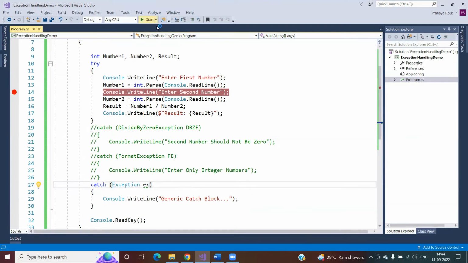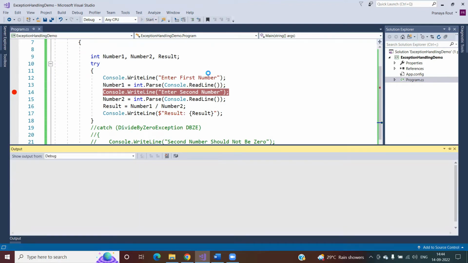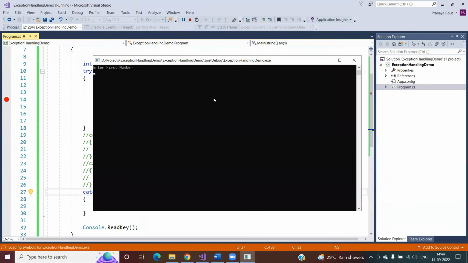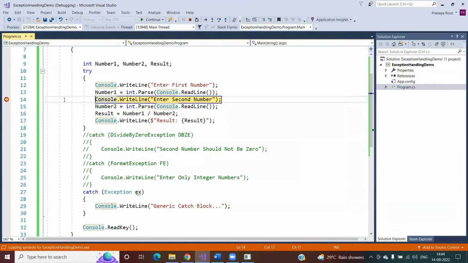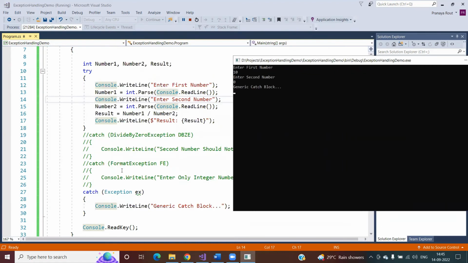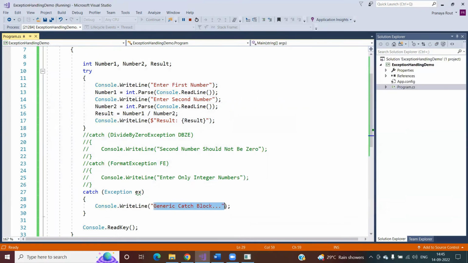Now, in this example, if you run the application and you throw anything, whether that is overflow exception or divide by zero exception, or it might be format exception, every exception is going to be handled. See, let me uncomment this one. Let me remove the debugger so that I can show you things very quickly. So I'm entering 0. See, the generic catch block is executed. In this case, we are not getting divide by zero. Even though divide by zero exception is thrown, it is going to execute this catch block.